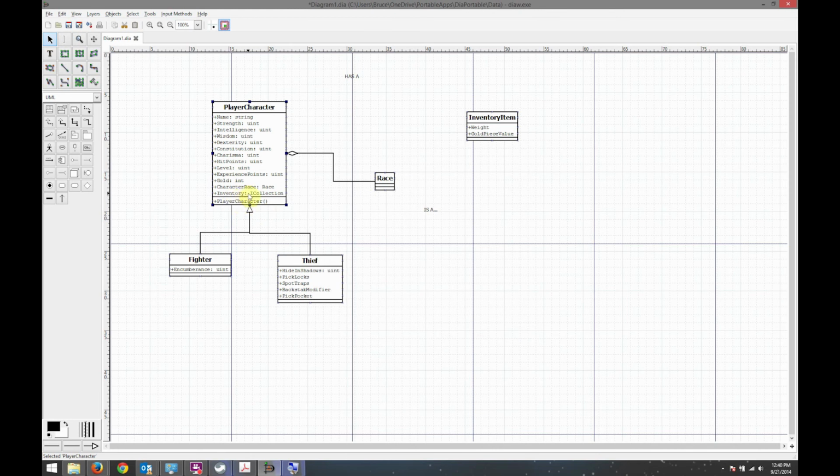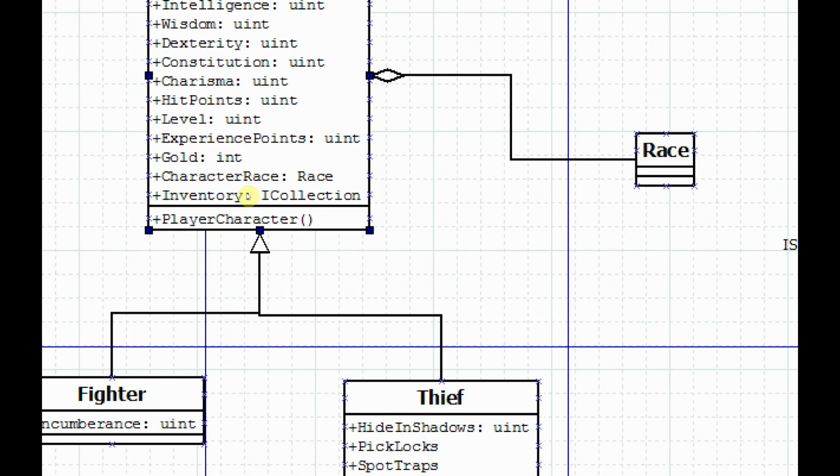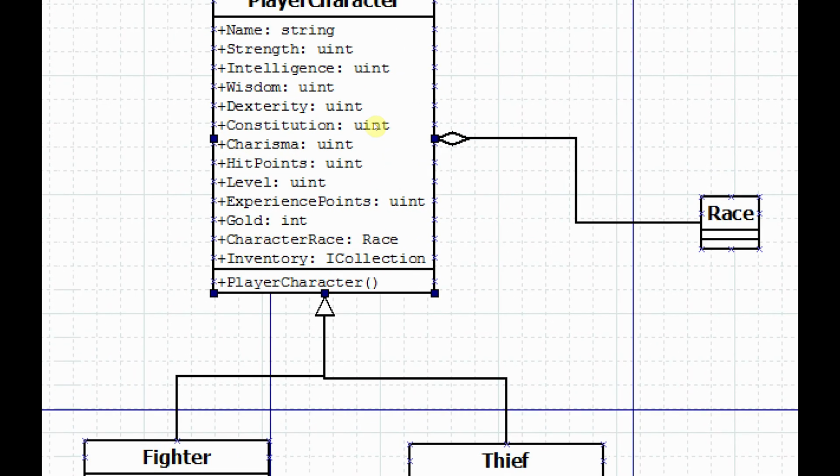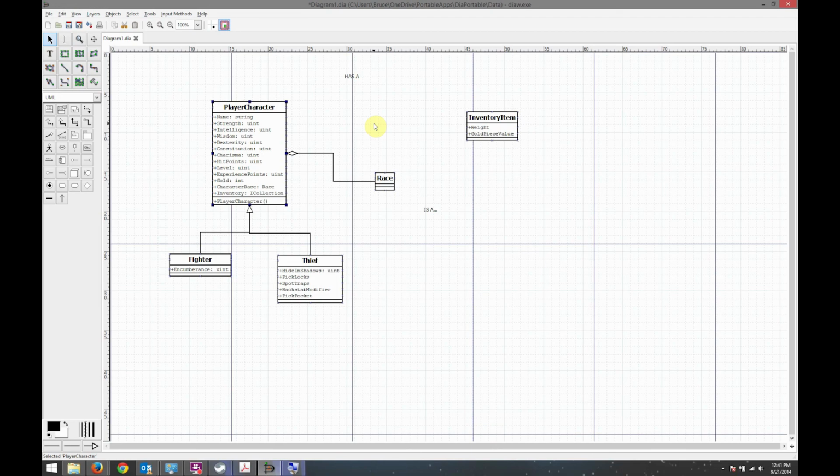Okay, so we've got an inventory collection, which is a list, a group of things that are of type inventory item. Here we go. So you can say that the player character has a, or an, inventory item in this case.